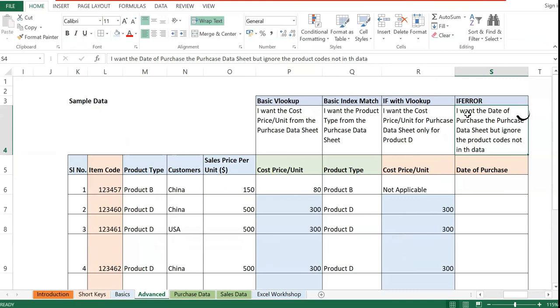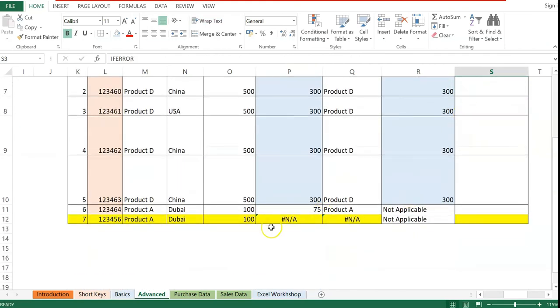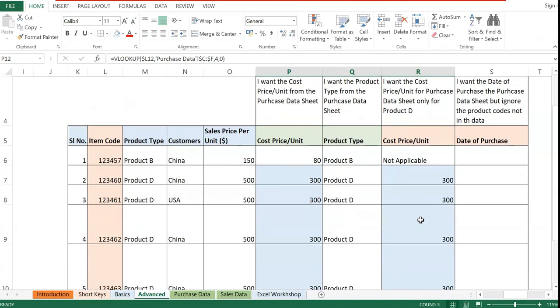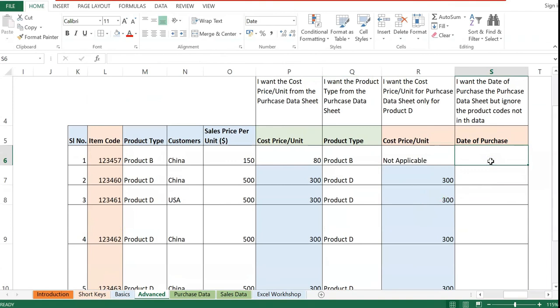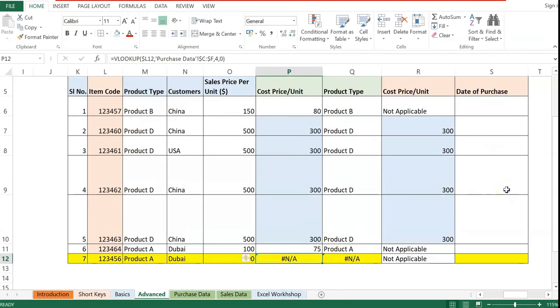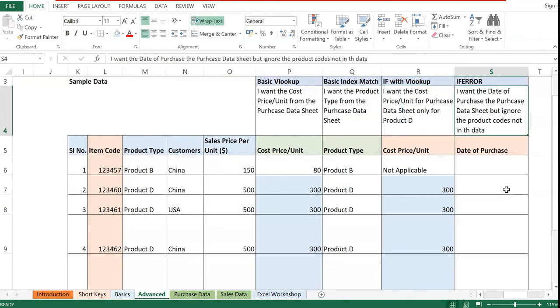Now, the next one that I would like to teach you is IFERROR. As you can see, I don't want to present this line item to my senior management. I don't want to show them this, there are #N/A errors over here, and I don't want to show that to them. So what can I do? I can use an IFERROR function to get anything from my purchases data and input it without the #N/A to populate. For that, we will use the IFERROR function.